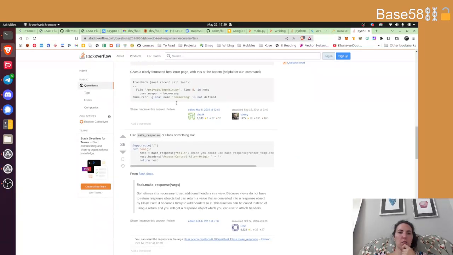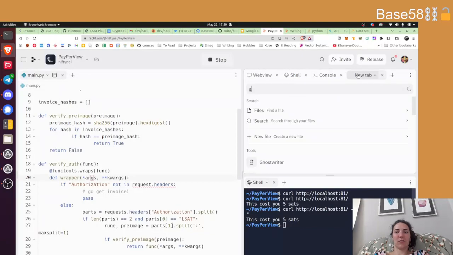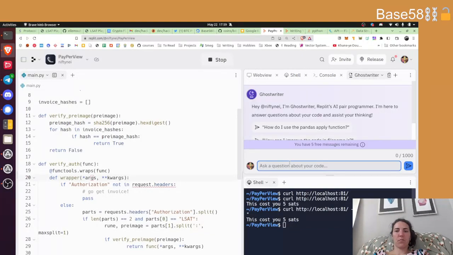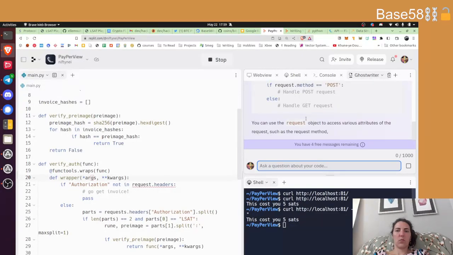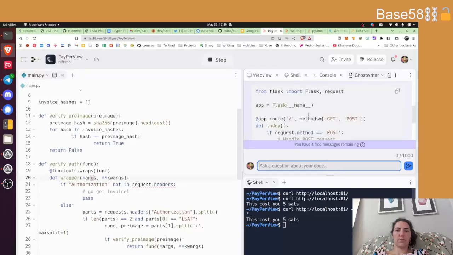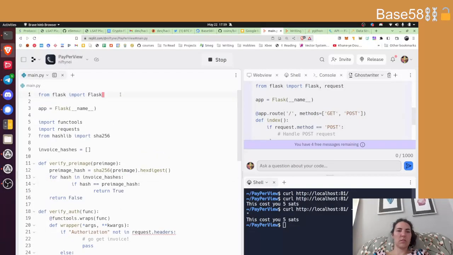Just ask Ghostwriter. Tell me, where's the Ghostwriter? Ghostwriter's over here in Ghost. How do I get the request object in a Flask response? I don't know. Flask endpoint. Cool. Import request from Flask. Okay, that's easy. Cool. Makes sense.